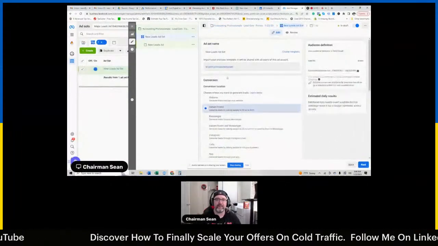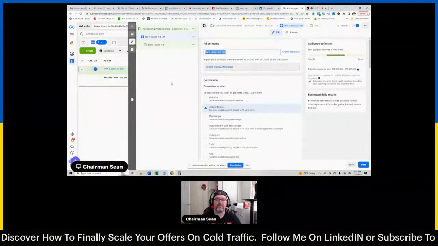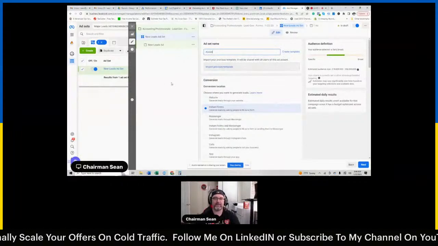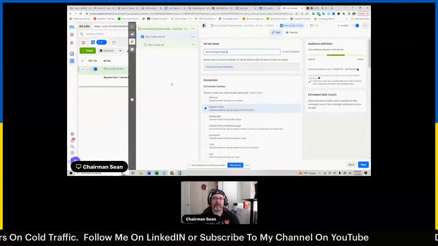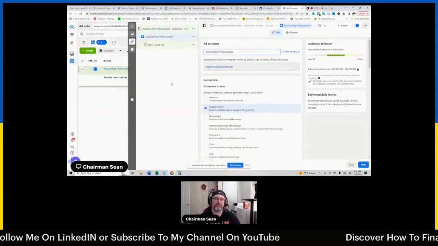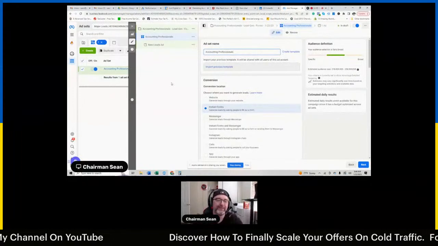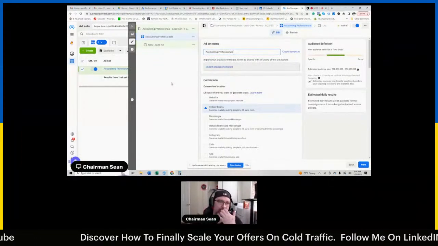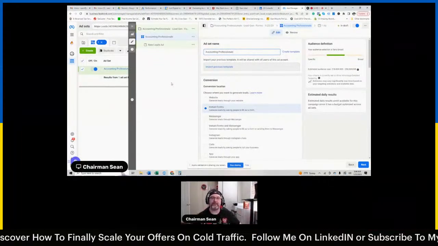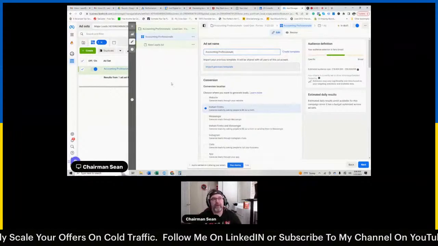And this is where kind of the magic happens. So this is new ad set, leads ad set. We'll do accounting professionals. Now, here's basically where the strategy, where the rubber meets the road. What you're going to do is target accounting professionals, and we have to have an offer. Right? We have to give them a reason to opt in.